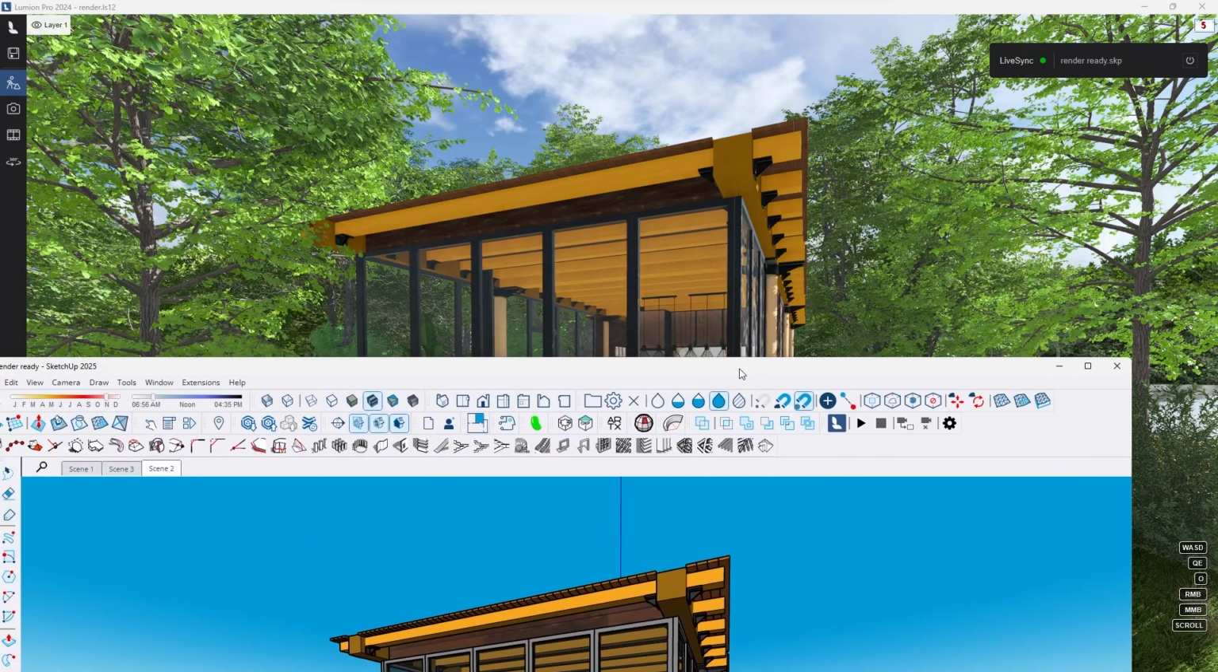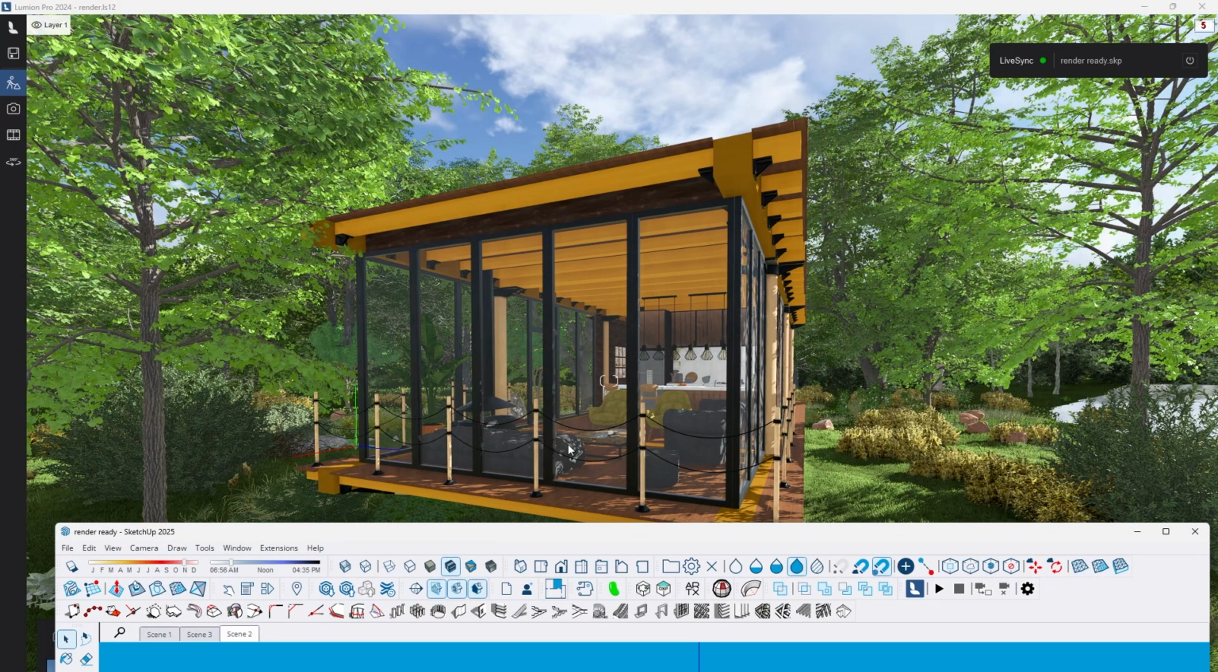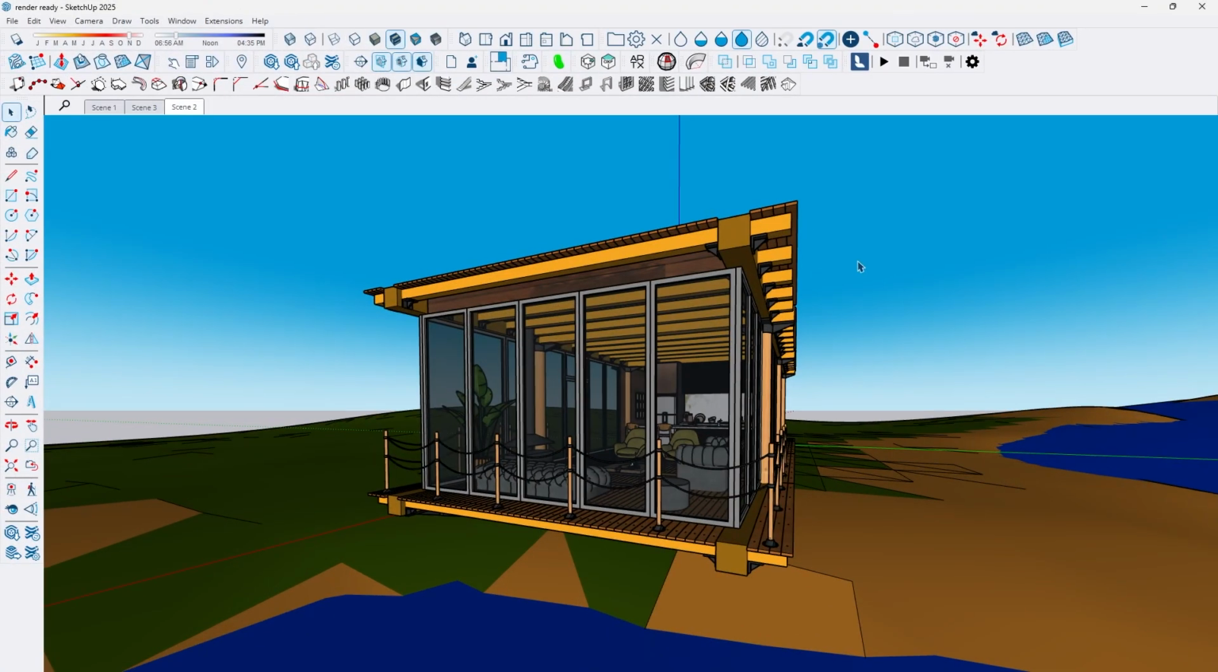Let's make sure that we have our SketchUp model imported in Lumion. Now that we know we have it imported, we just click play and wait for a while.